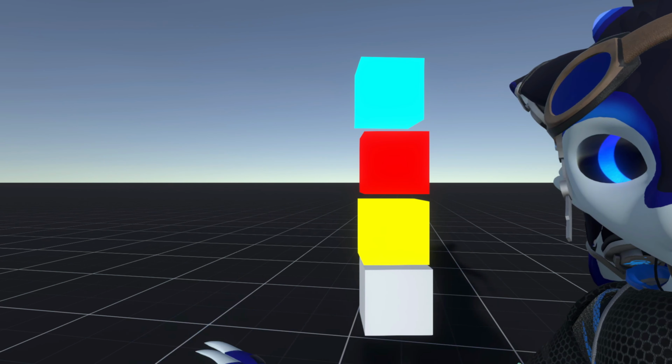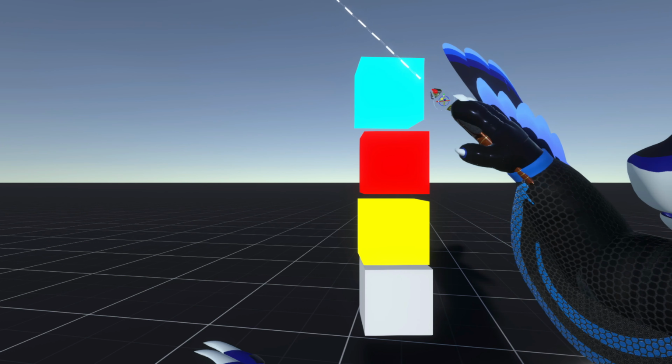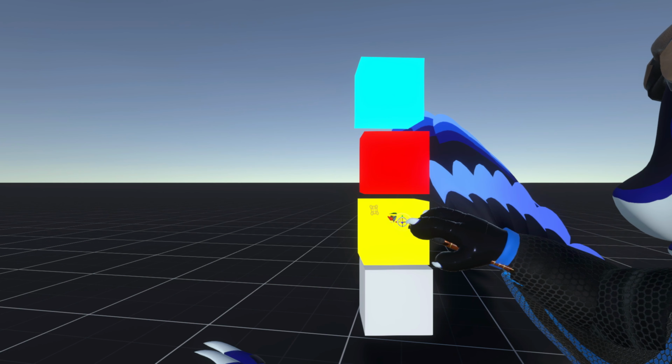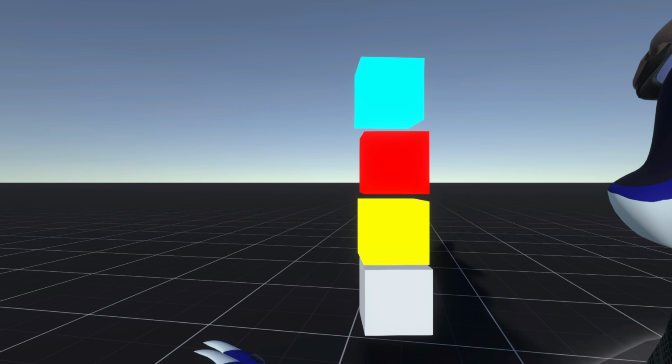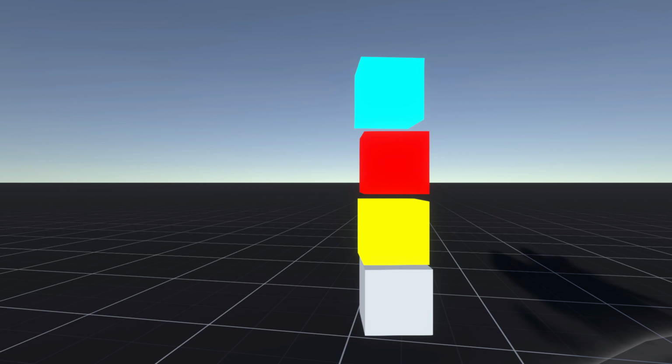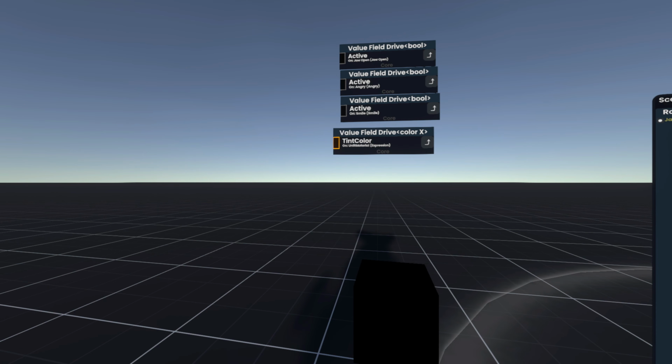So these boxes here are going to be our example, with blue being mouth open, red being angry, yellow being smile, and then the white one here is going to change its color based on which one it should be. So first things first, here we have the active states of the individual boxes and the color of the final box that's now at the bottom here.